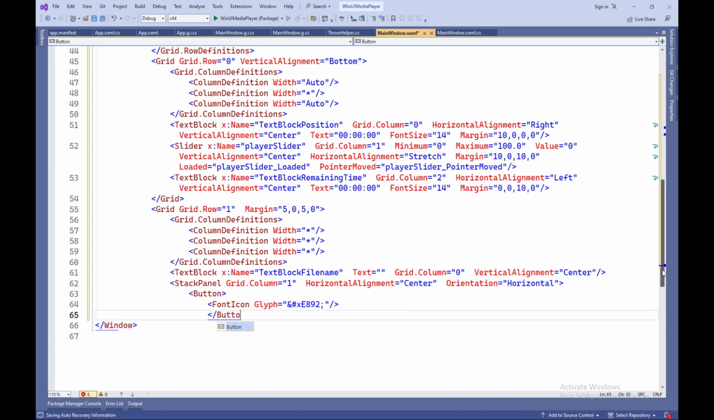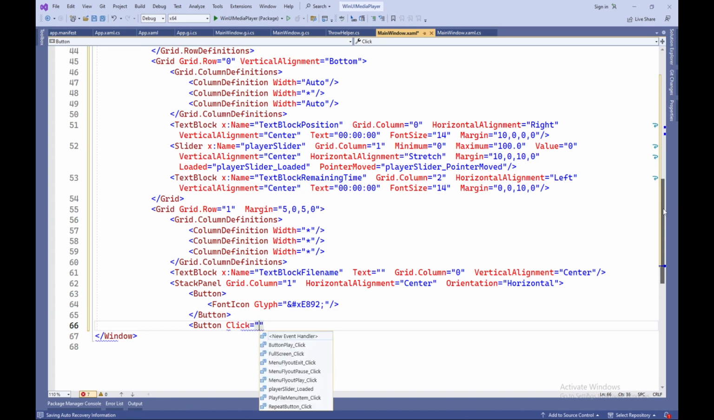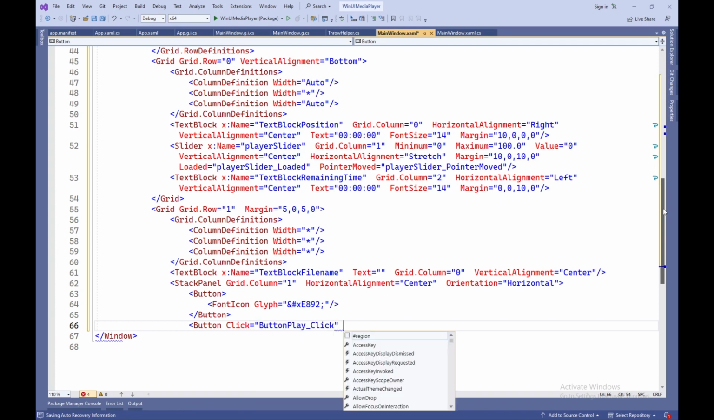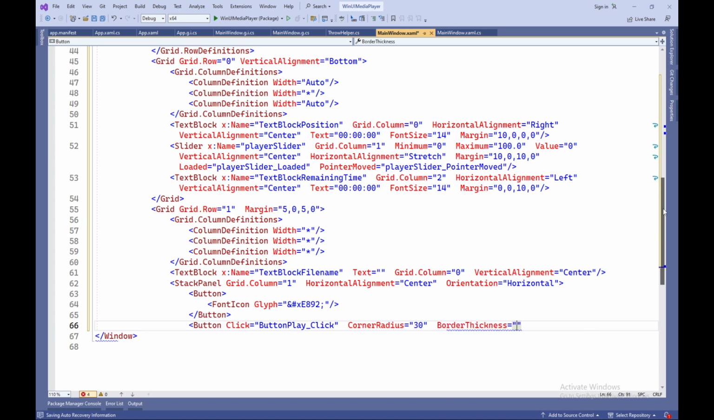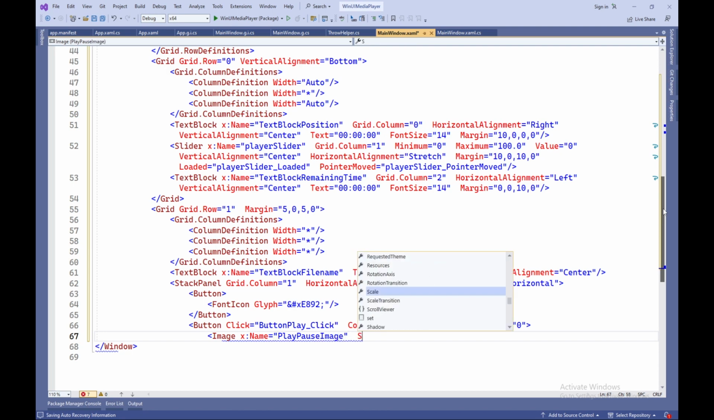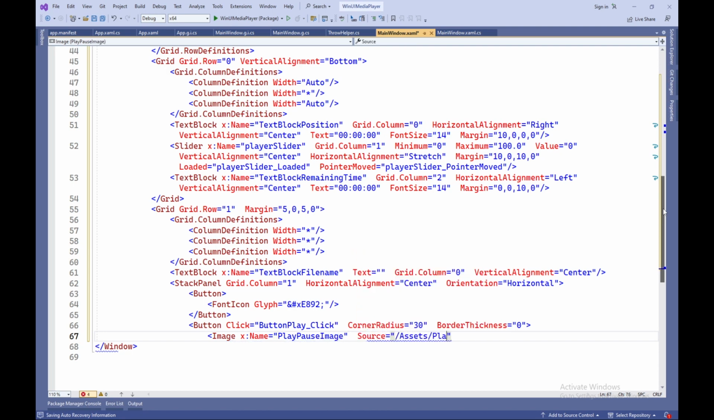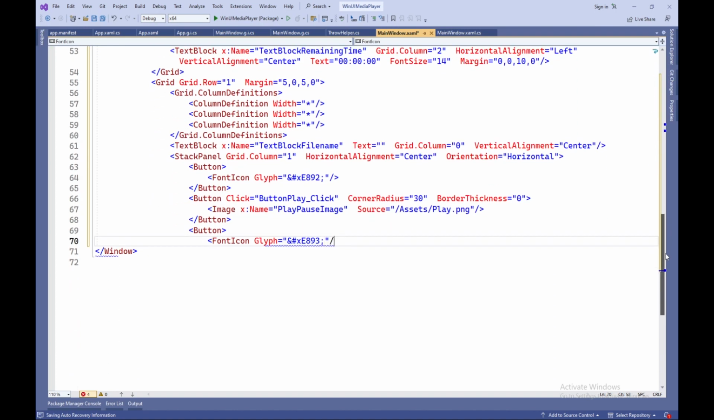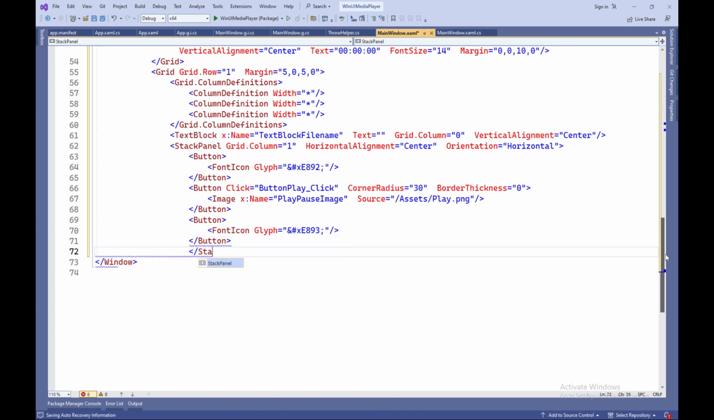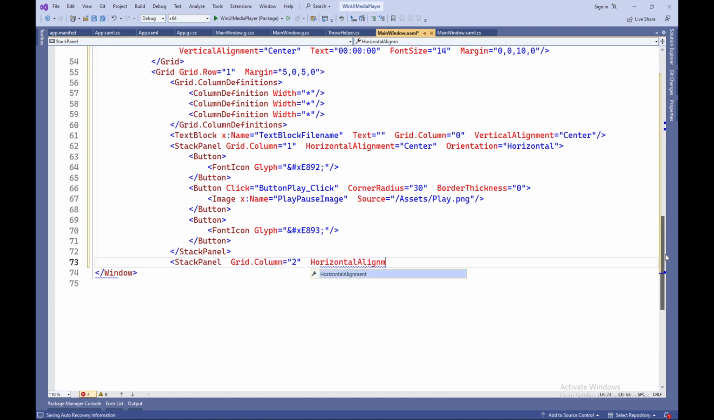Grid Row="1" Margin="5 0 5 0", a grid element placed in the second row of the inner grid, with margins of 5 pixels at the top and bottom, and 0 pixels on the left and right. Grid.ColumnDefinitions defines the properties of columns in the inner grid. ColumnDefinition Width="*": this grid column will take up all available space. The next two column definitions with Width="*" will also take up all available space.